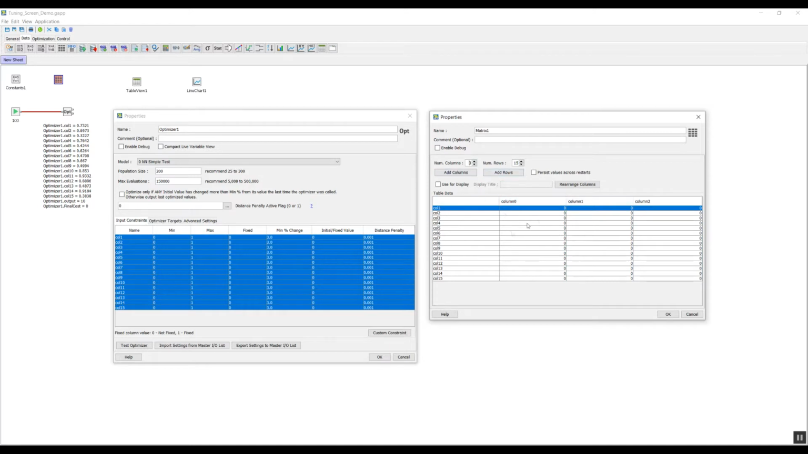So right now this is just a matrix. It's available within Griffin in the application for logic use, but right now this is not accessible externally as a tuning screen. To make that happen, we have to click this Use for Display button, and we can give it a title. Or maybe we'll call it Optimizer.